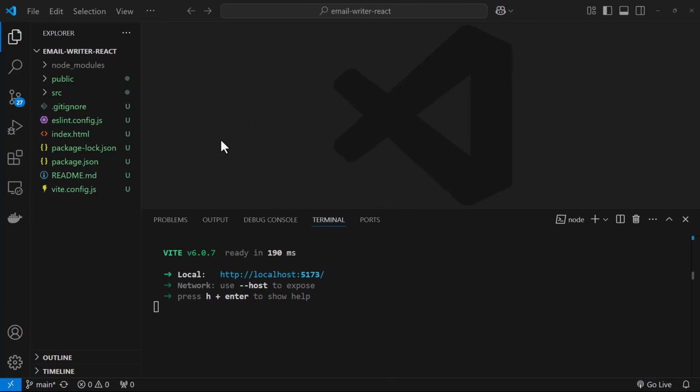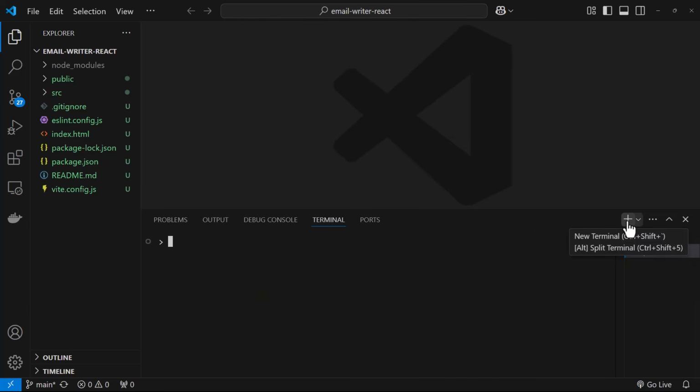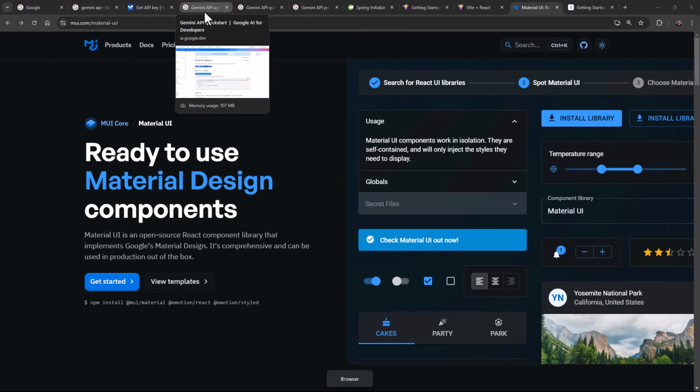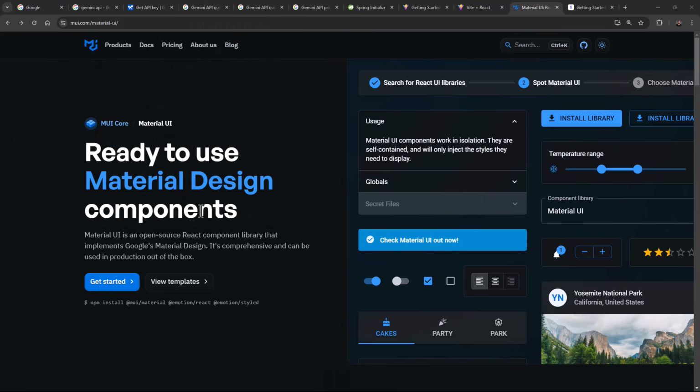So now to build the front end, it's time that we begin setting up the required dependencies. So I'm going to add a new instance of a terminal by clicking on this plus icon. Now, what are the dependencies that we would need? So we are going to make use of Material UI. If you search for Material UI, you are going to land on this website. Material UI is an open source React component library that implements Google's Material Design. Material Design is a design philosophy by Google.